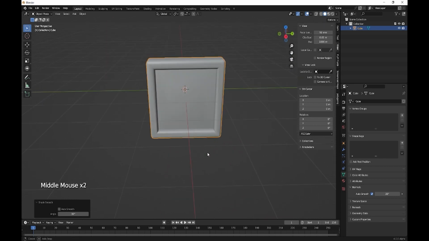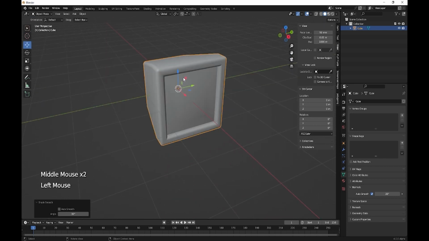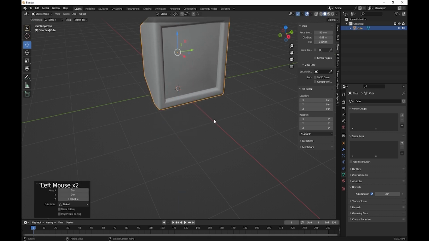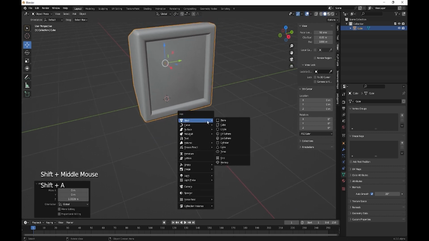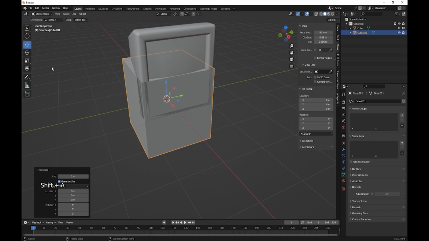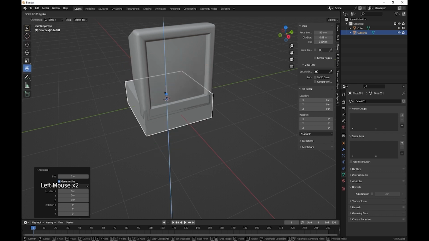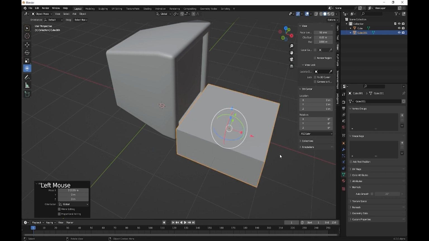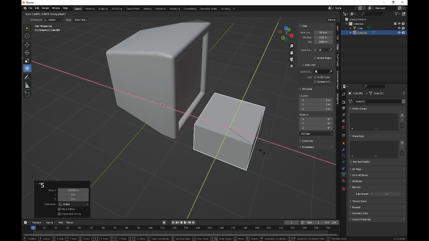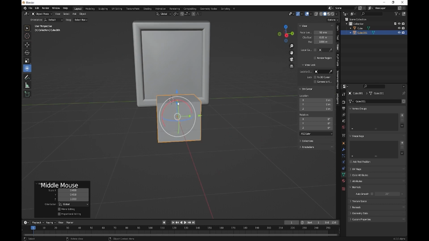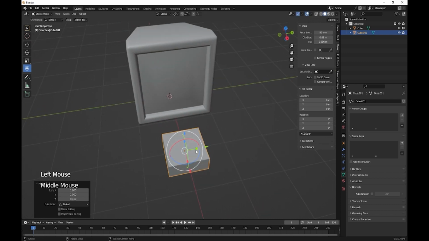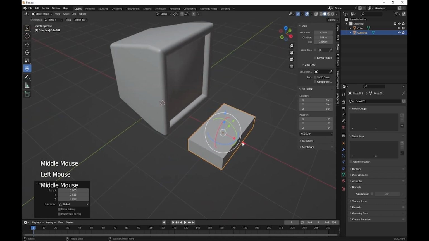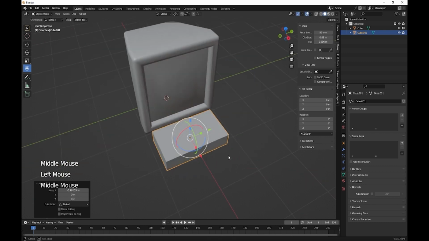Let's create a daft little keyboard. Let's just move that up a bit. So let's create a new cube. Let's scale that down. You can scale it down to whatever size you want. But I'm just going to scale Shift Z. And then we're going to have it the width of the monitor there.